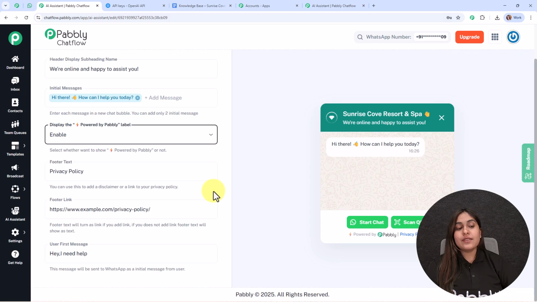Then comes the footer text and footer link. So it says you can use this to add a disclaimer or a link to your privacy policy. And for the footer link, it says footer text will turn into a link if you add a link. If you do not add a link, footer text will be shown as text only. So basically businesses use these settings to add their privacy policy hyperlink in the assistant. But if you don't want to add a link, then you can simply add a footer text and it will be shown as text only.